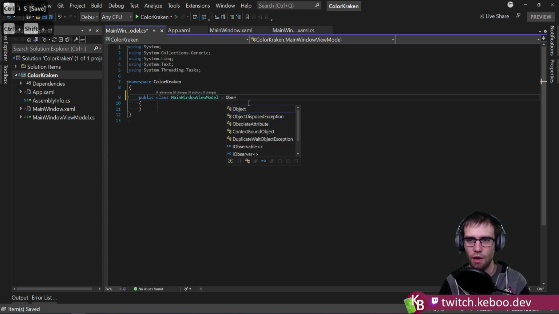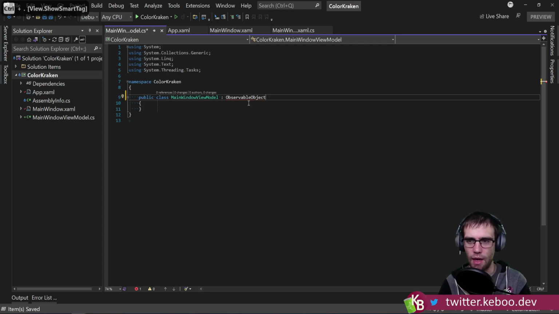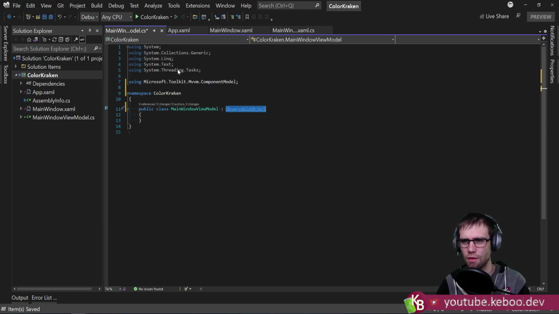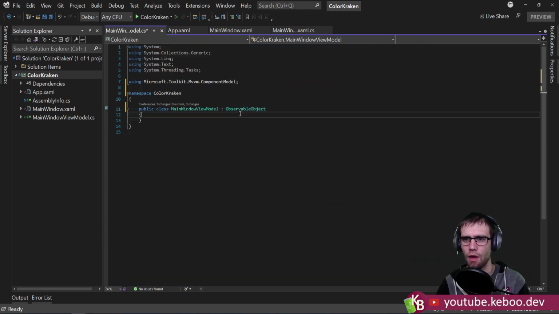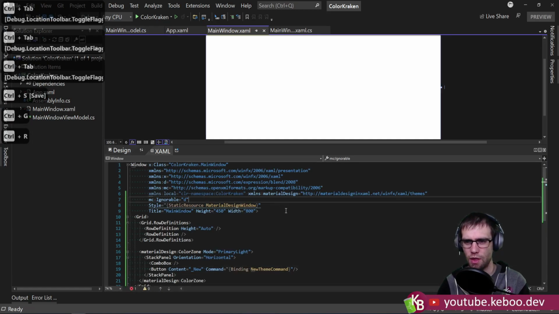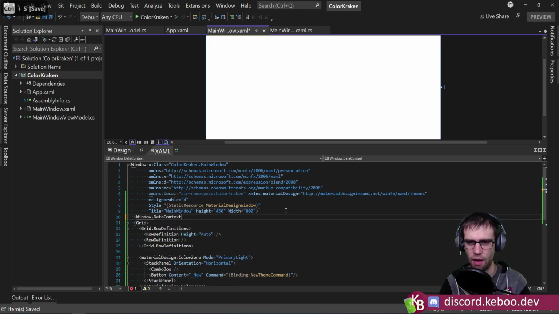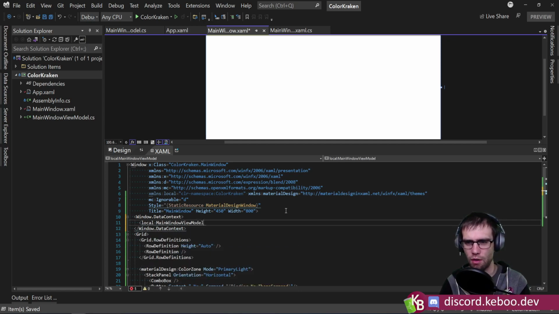So let's see. Observable object. I can type. Boom. Was that really the one that I wanted? I didn't think it was inside of a component model, but nope, that's the one. Okay, and then we are going to go here, and for now I'm not going to do anything fancy. I'm just going to put my view model straight in line. Main window view model. Boom.